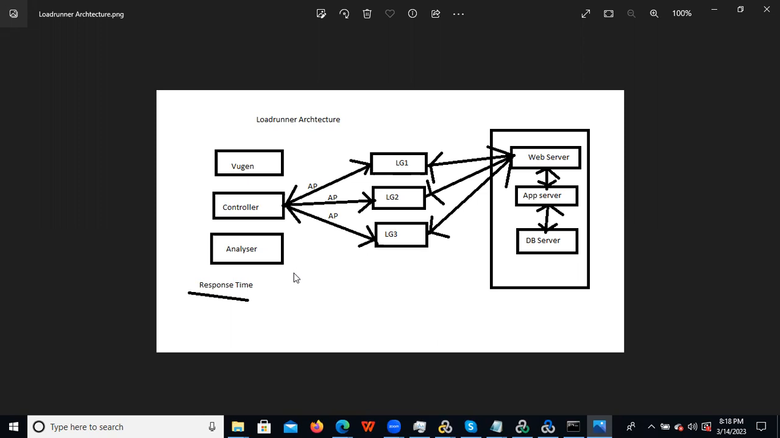I told about login only, but whatever request you are performing, each and every request goes like this. Any request we can send, and it goes to the load generator. We will have multiple load generators too, so the load will be distributed using a load balancer. The load balancer distributes the load across the different load generators.